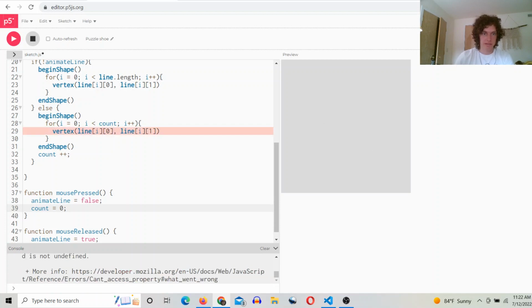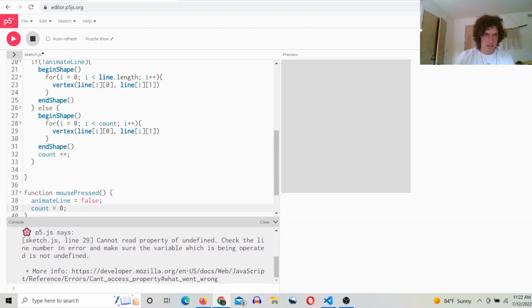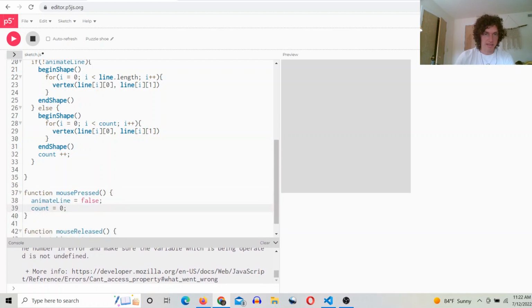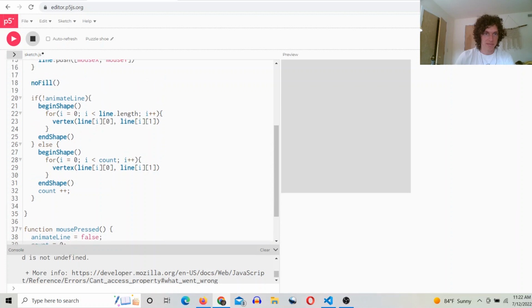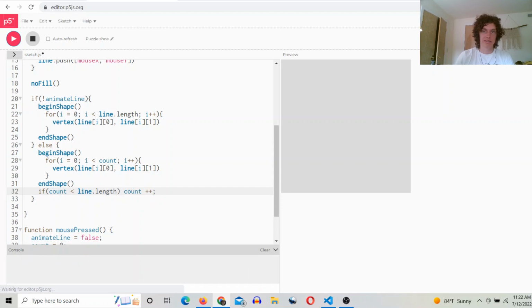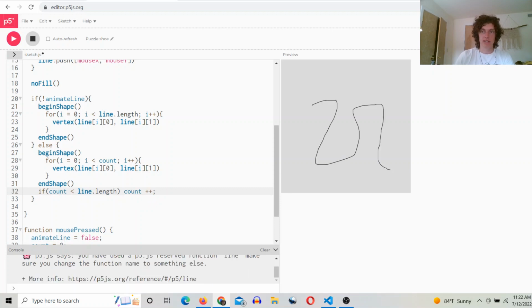Boom. Okay, something happened here. Something is not defined. Yeah, that makes sense because count kept going after count was bigger than line.length. So if count is less than line.length, then we increment its value. So now we can draw a line, and boom.